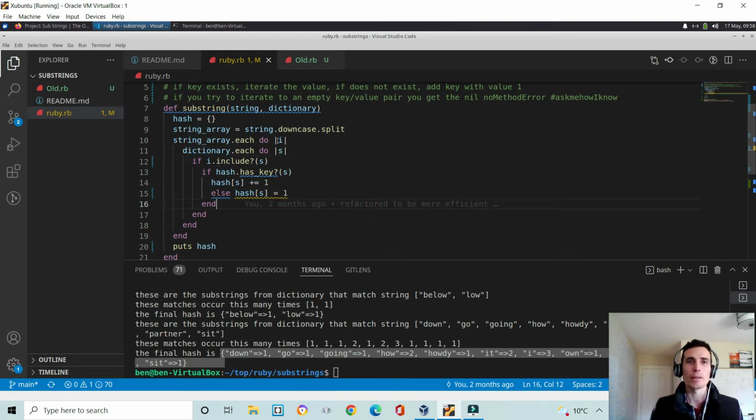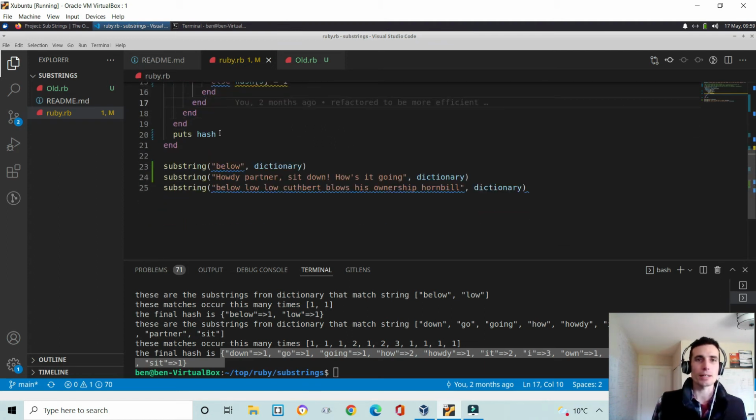Okay, so what we're saying here is if the string array includes the substring, and if the hash that we define up here has key, which is a way to look up whether or not a key exists within the hash. So if it has the key value s, which is the substring, we're going to add 1 to the value of hash s. Else we're going to create hash s with a value of 1. So this is a far more efficient way to add these values to a hash, as you can see. And at the end, we just need to put s the hash so that it does output onto the screen.